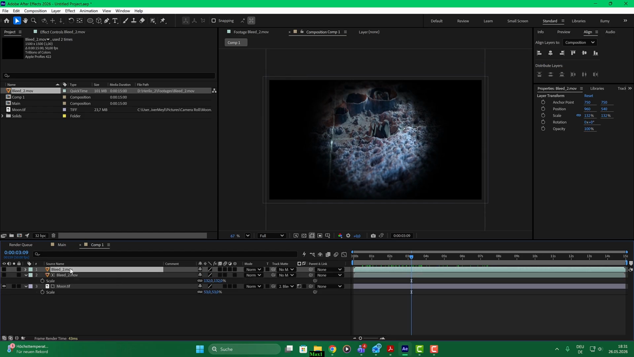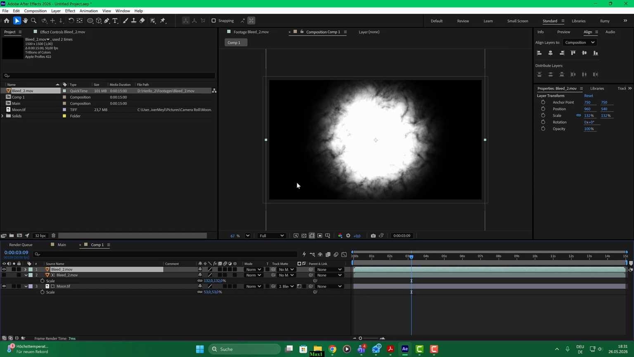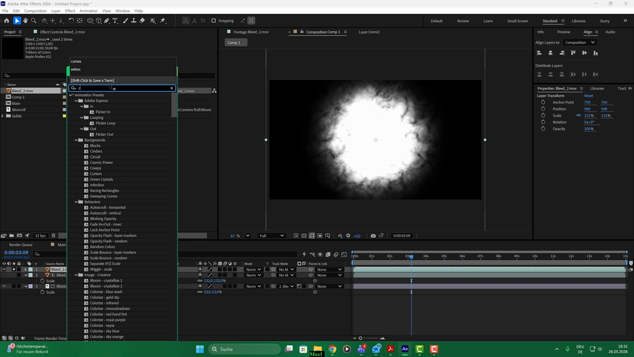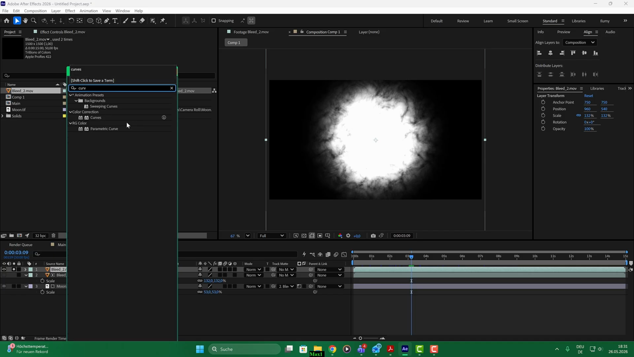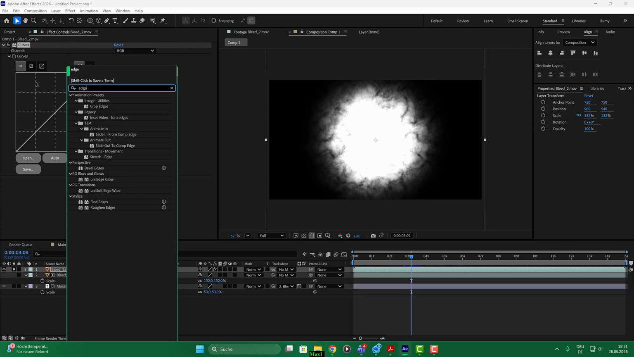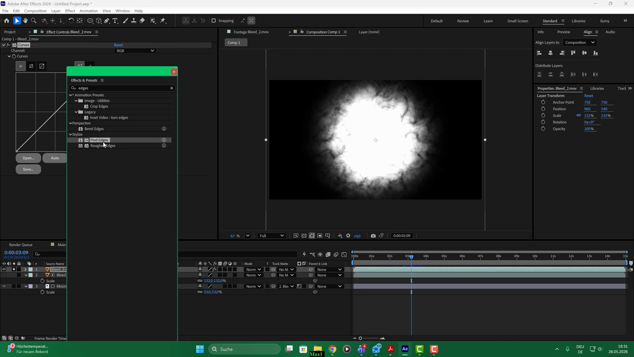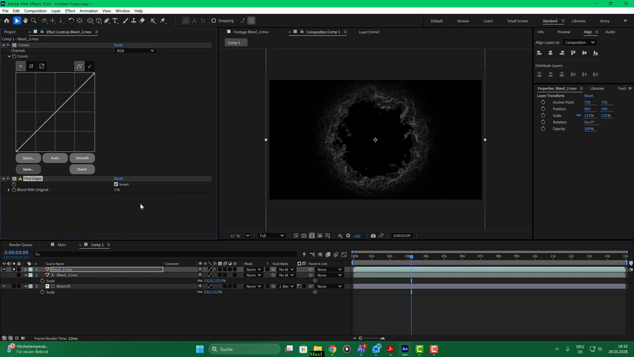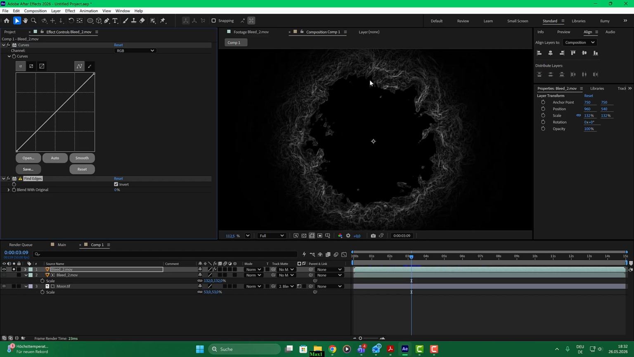And let's make a copy of this bleed one, switch it on and solo that. The first thing you can do is play around with the edges. So with the effects and presets, you can type in edges, but first we need the curves. We need some curves, and we need the edges. We need the find edges thing. Okay, so first of all, let's invert that thing.